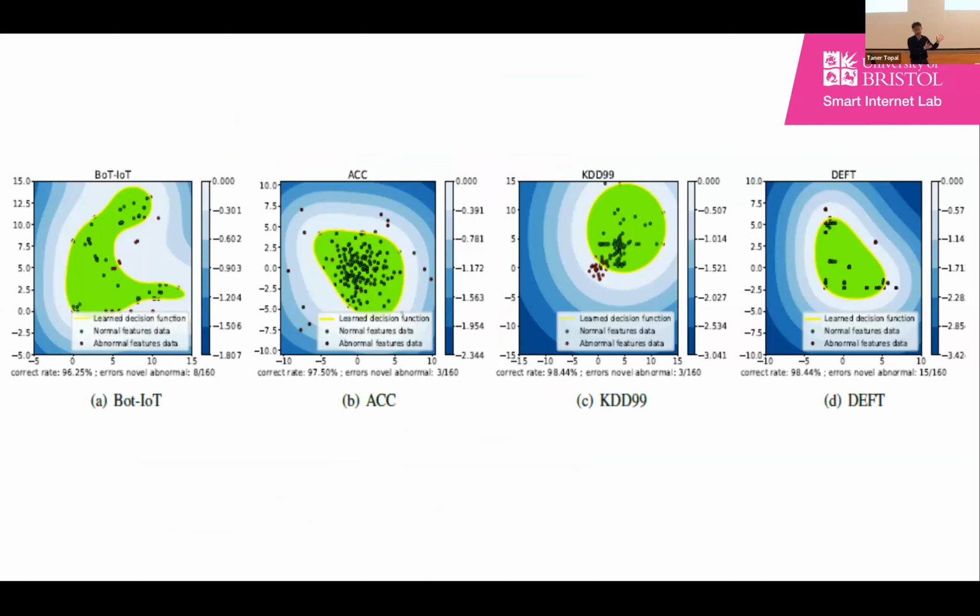Then we train the one-class support vector machine, and every dataset can define its outlier, the margin, and the slack variables. This is the final result of the different one-class support vector machines.